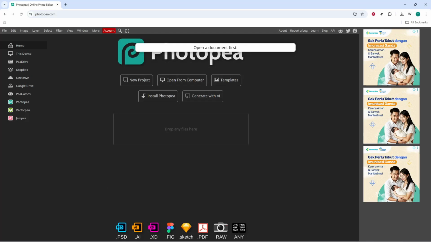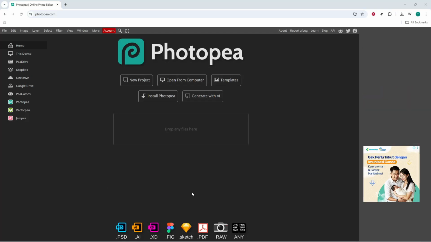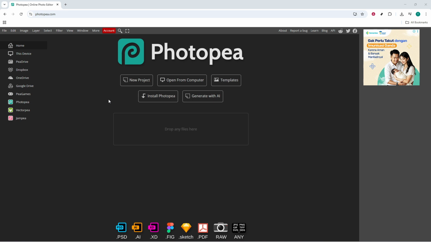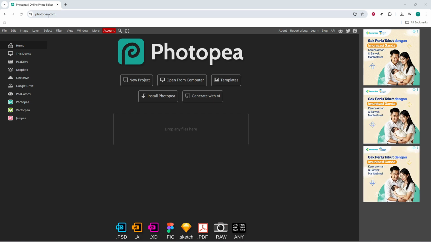In today's video, I'm going to teach you how to add border shadow in Photopea. First, open your web browser and head to Photopea, the free browser-based photo editor. Once the page loads, look for the main start panel and choose Open from Computer. Pick the image you want to enhance and confirm.